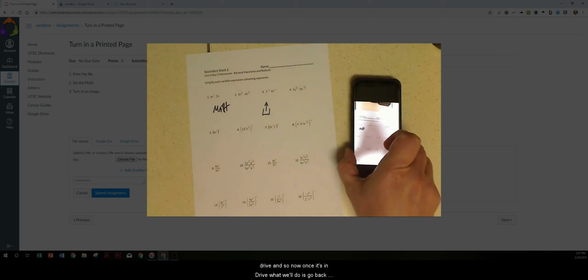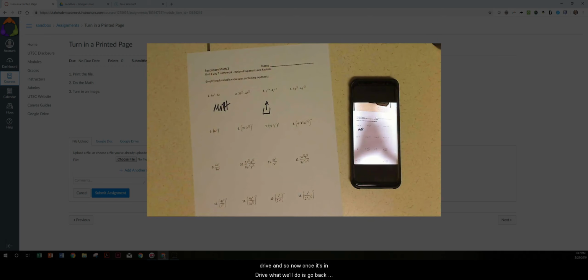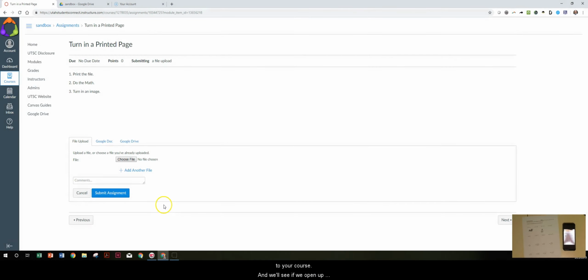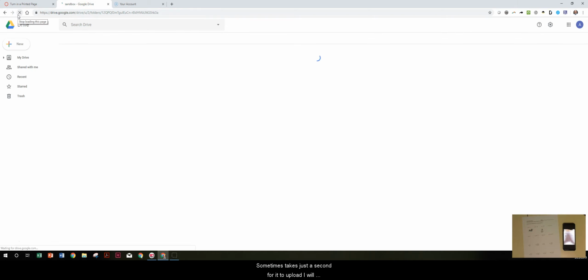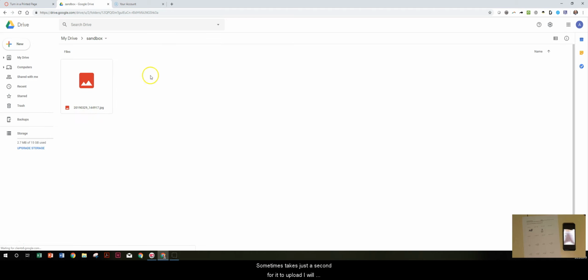And so now once it's in Drive, what we'll do is go back to your course, and we'll open up the Drive and hit refresh. It sometimes takes just a second for it to upload, but we'll see that image that we just took a picture of, that page, is now there.